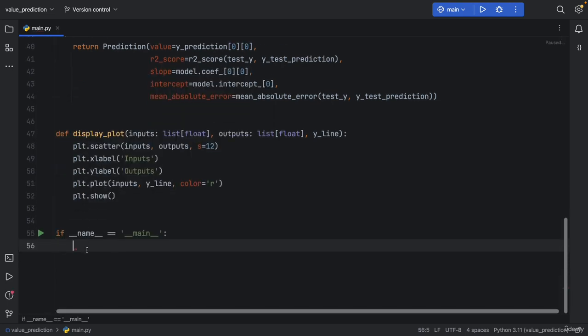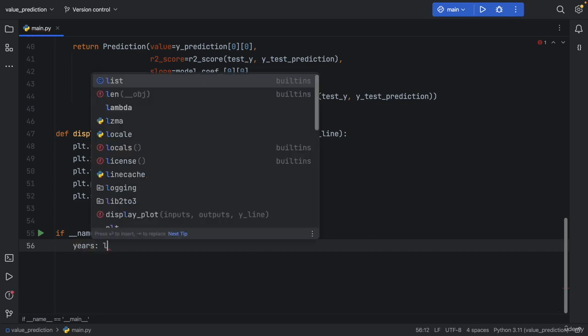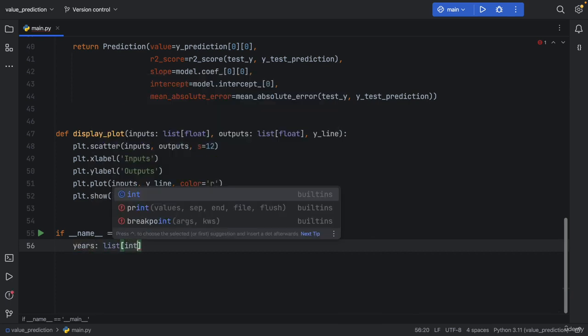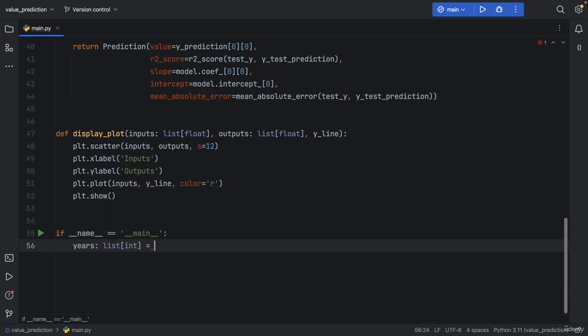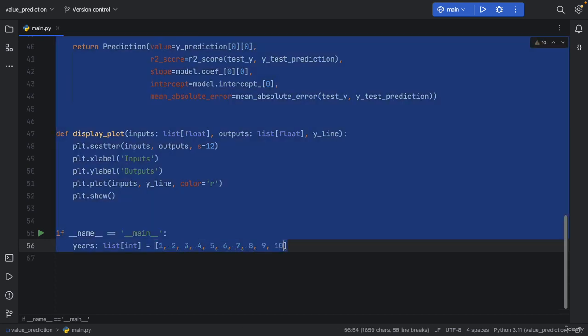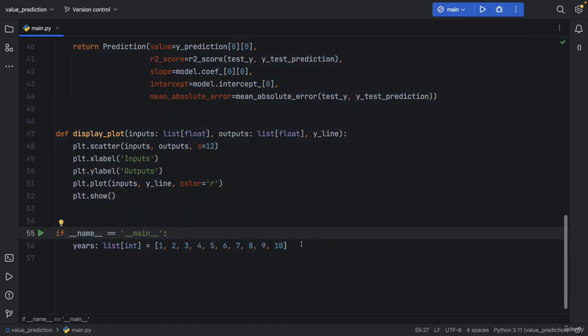So if __name__ is equal to __main__, we're going to create some sample data. So in this case, I'm going to create some years, a list of type integer. So here we're going to have the first year, second year, third year, fourth year, fifth year, sixth year, seventh year, eighth year, ninth year, and 10th year. So 10 years of data. In general, the more data you have to feed the model, the better.